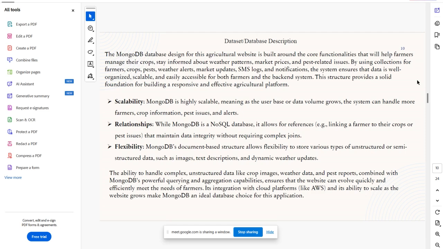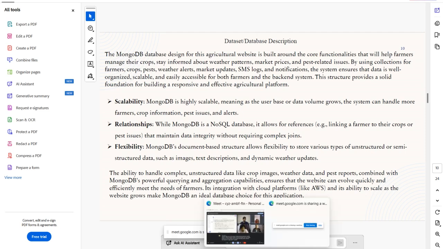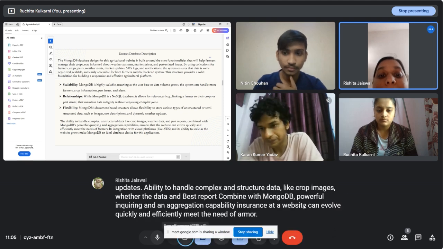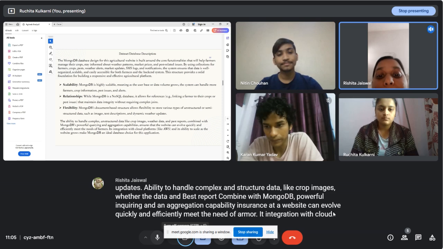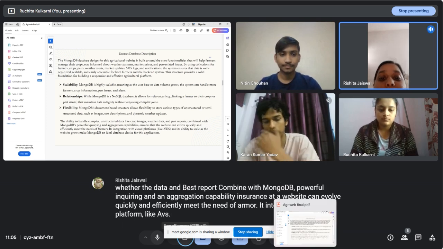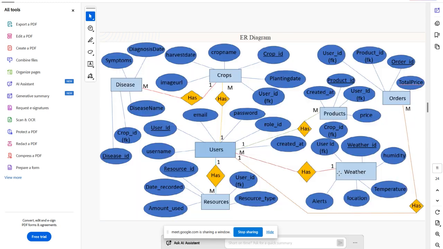The ability to handle complex unstructured data like crop images, weather data, and pest reports, combined with MongoDB's powerful querying and aggregation capabilities, ensures that the website can evolve quickly and efficiently meet the needs of farmers. It also integrates with cloud platforms like AWS. Now move to the next slide. I am already on the next slide.